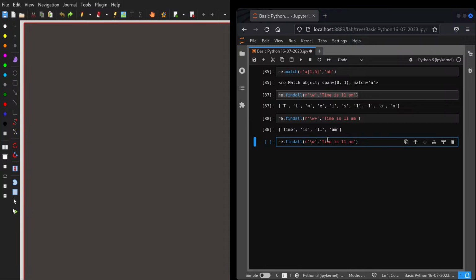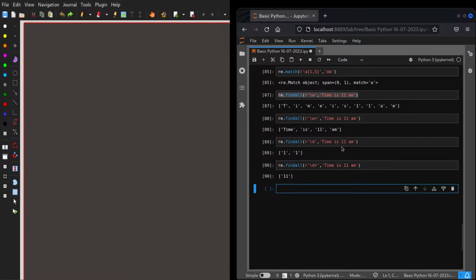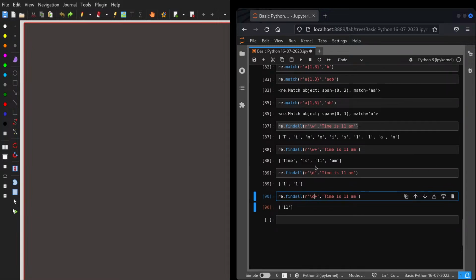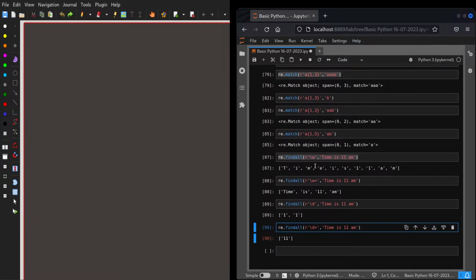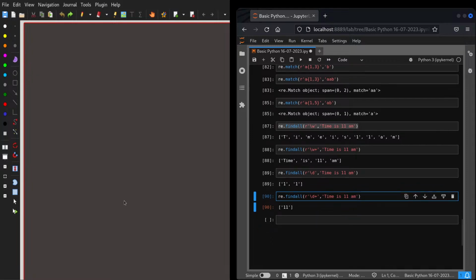With the same example, if we give just \d, only the numbers are taken. But if we give \d plus, then plus will combine those numbers and return them to us. Numbers means there is a digit present in the string. Understood? Using this expression, you can filter even a big paragraph. You can filter the content which you need. Understood?